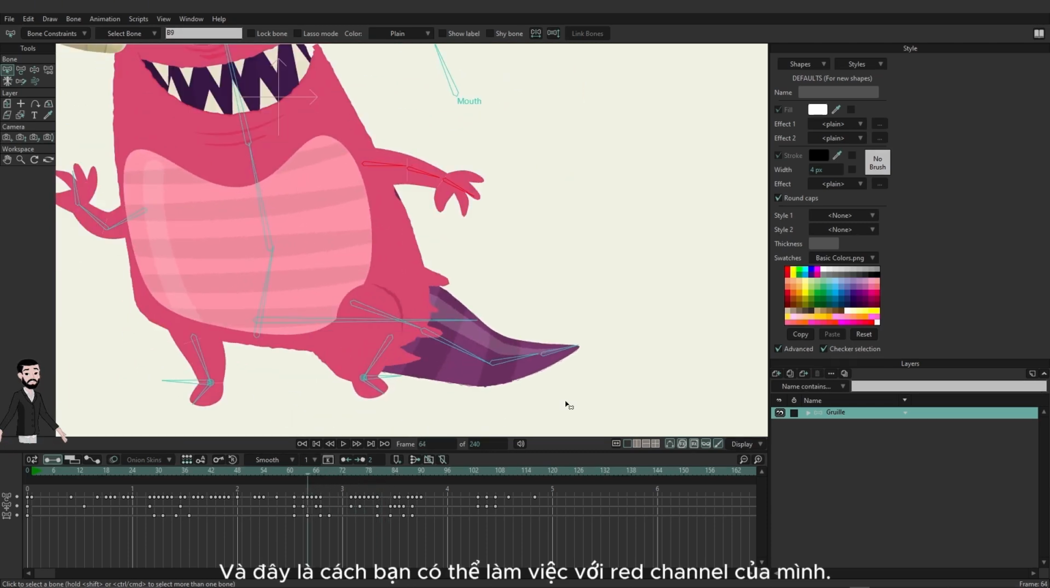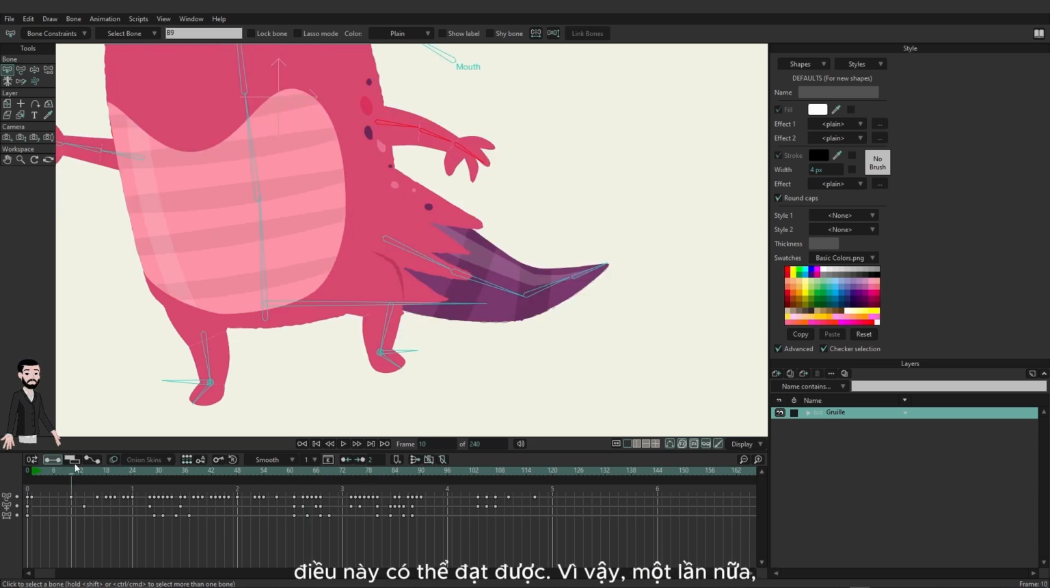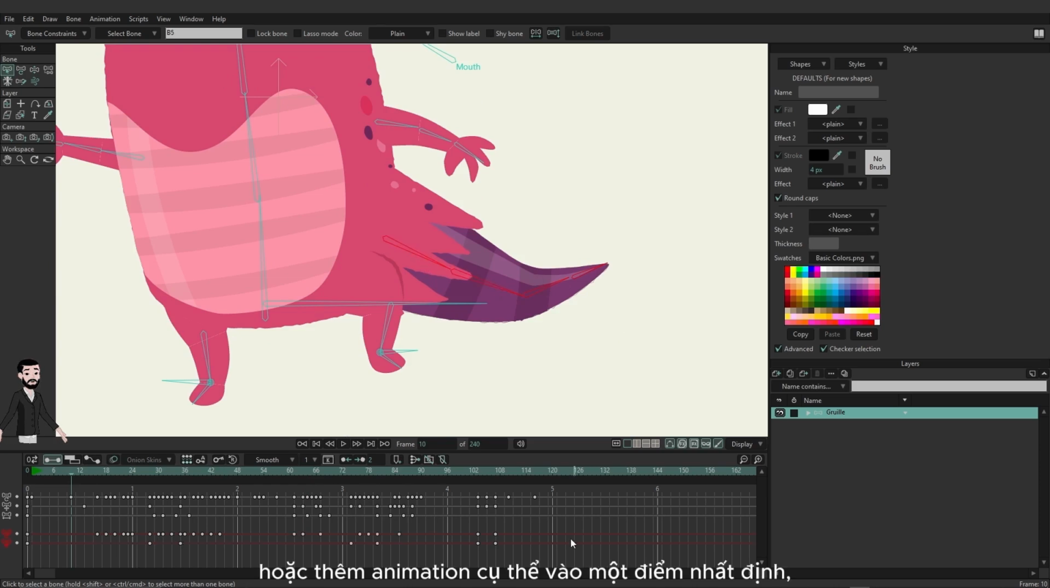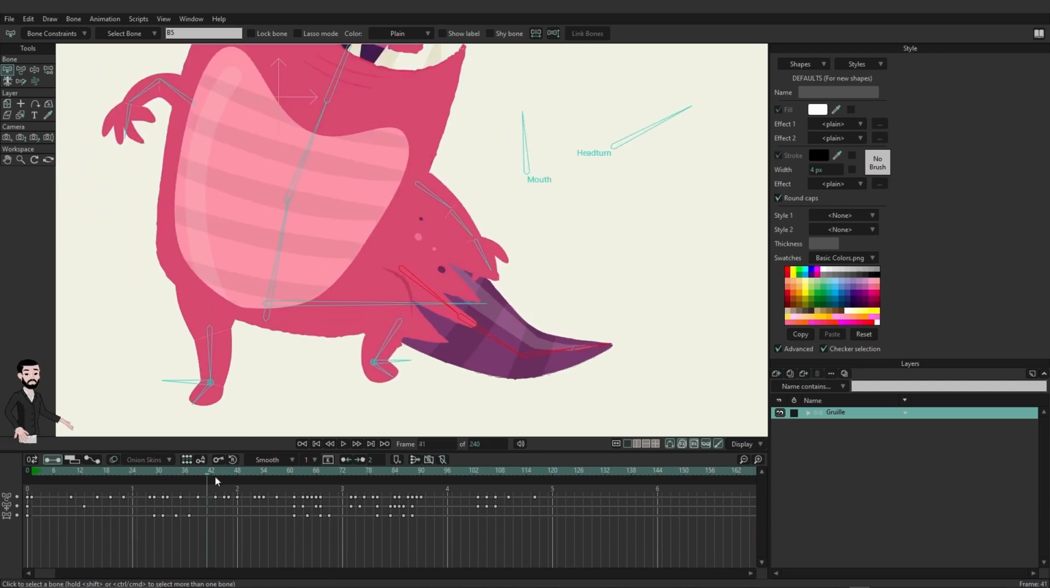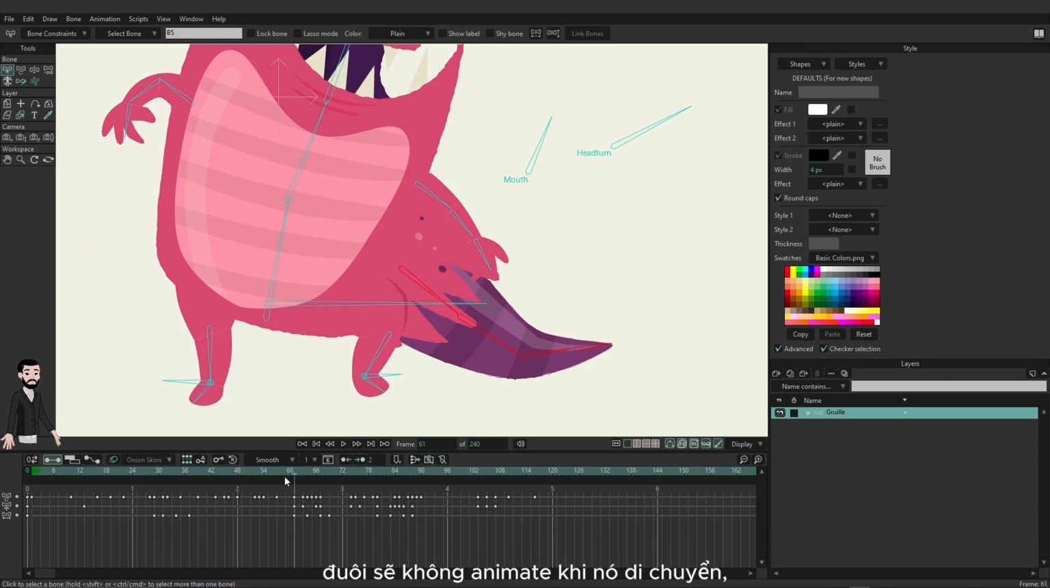And this is how you can work with your red channels. And this is sort of a more drastic example, removing animation from an entire limb. But I think it gives you a good idea of how this can be achieved. So again, if you just wanted to remove animation or add animation specifically to a certain point, you can come in here and pay attention to your red channels. Again, I just removed the red channels for the tail. You can see now the tail won't animate as he moves along.